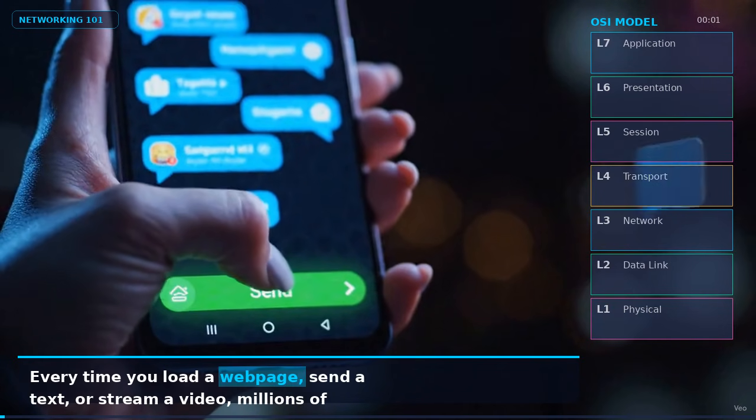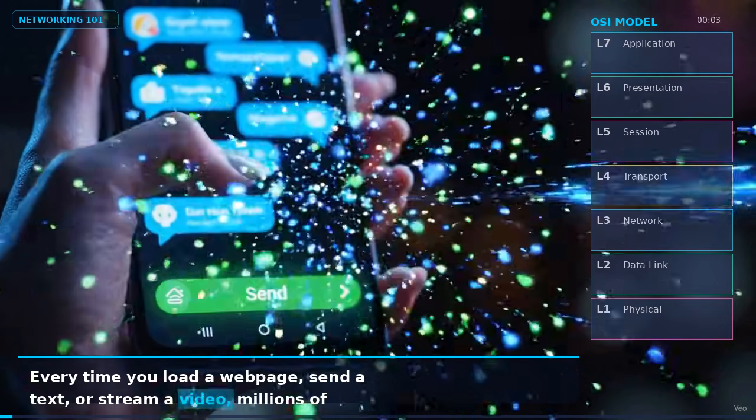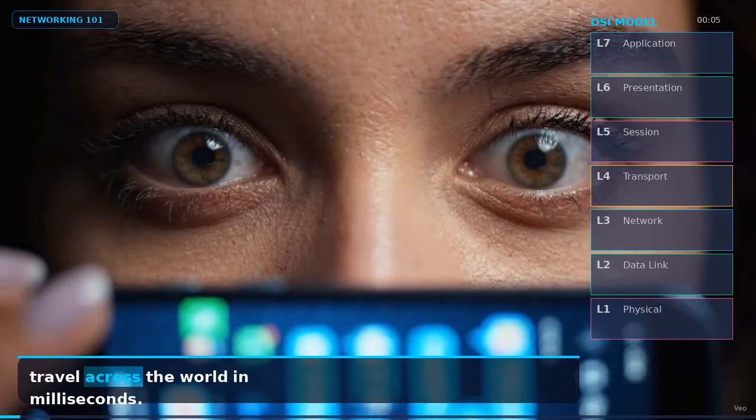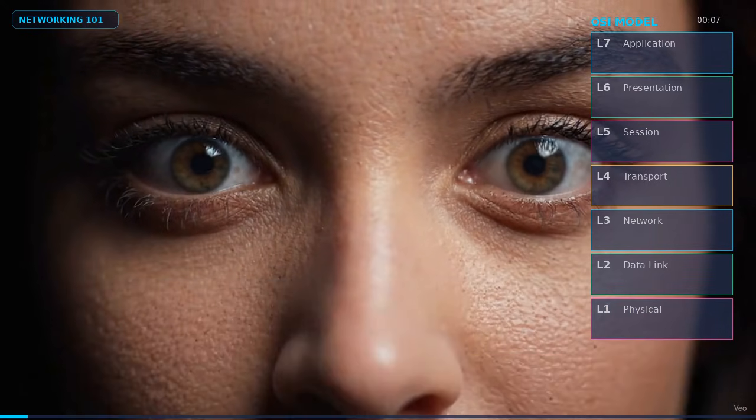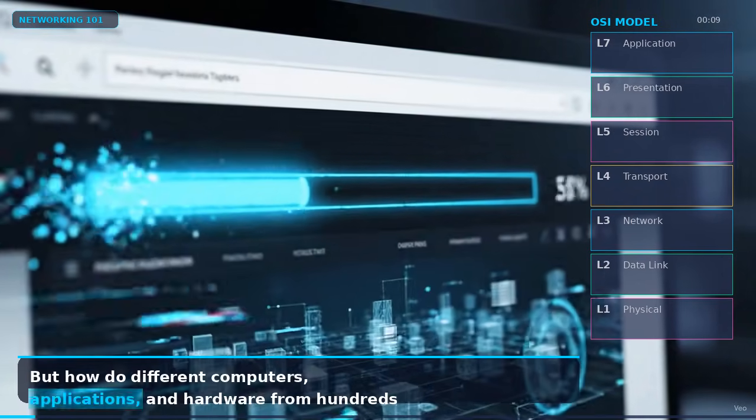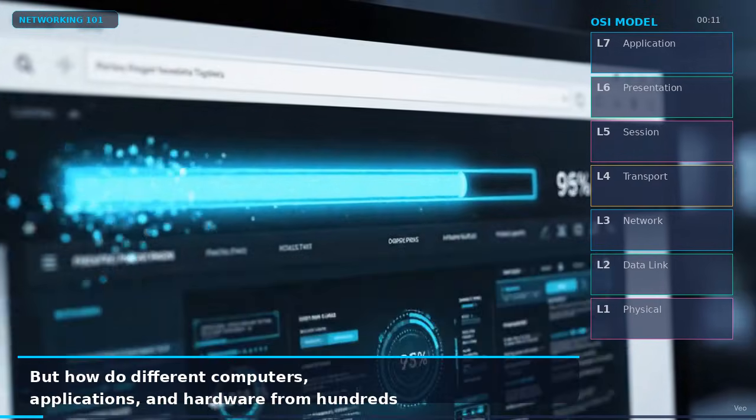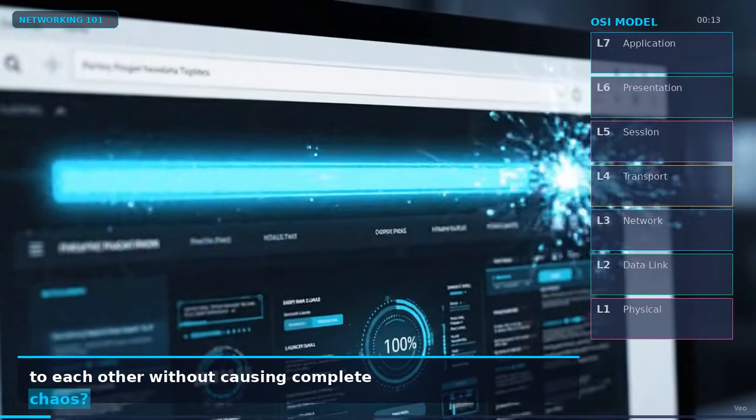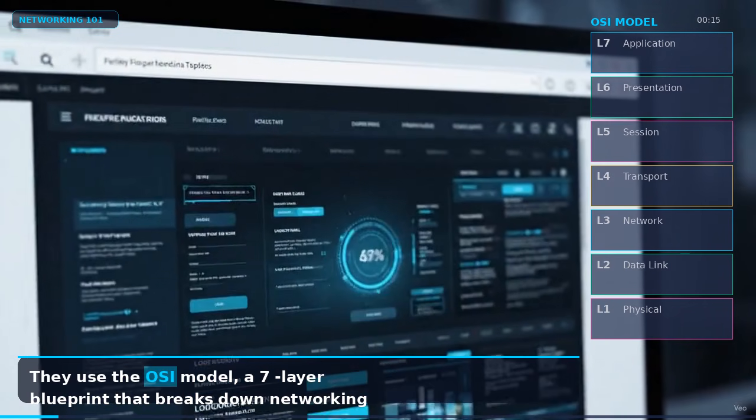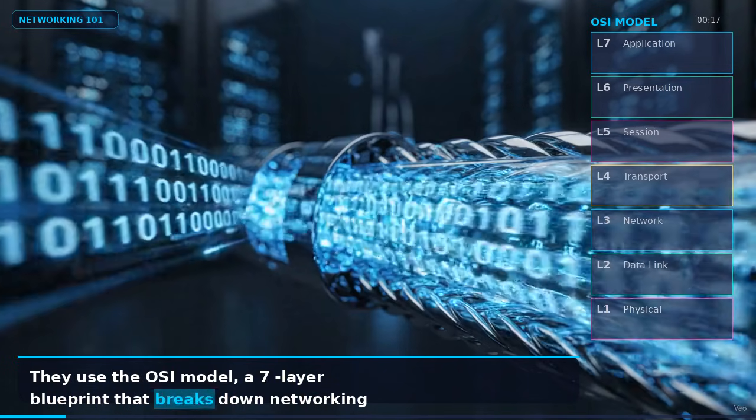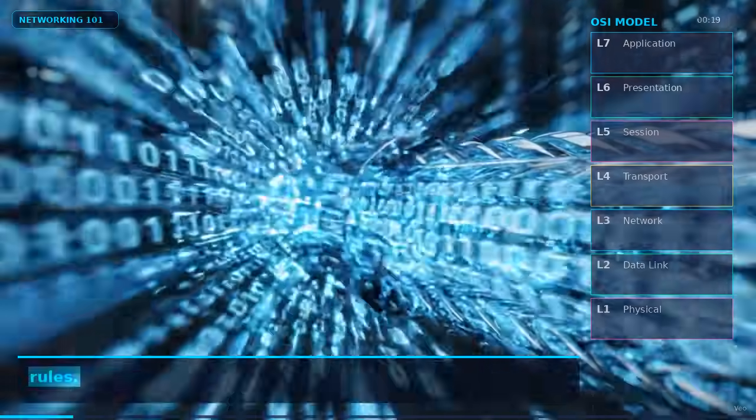Every time you load a web page, send a text, or stream a video, millions of data packets travel across the world in milliseconds. But how do different computers, applications, and hardware from hundreds of companies talk to each other without causing complete chaos? They use the OSI model, a 7-layer blueprint that breaks down networking into step-by-step rules.